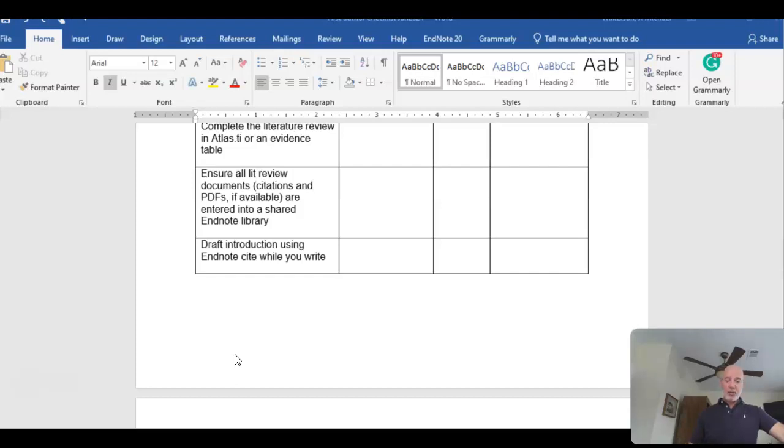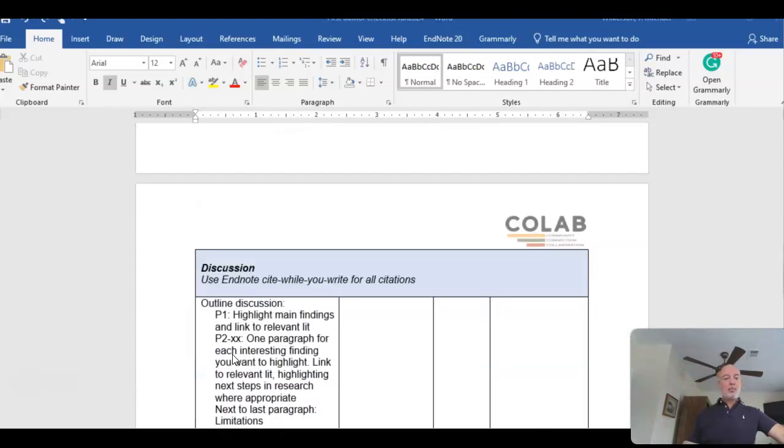Once you have your literature and it's done in your Atlas or your evidence table so that you know what the literature says about your outcome and explanatory variables, then you want to write up your intro using your outline as a guide. When doing so, you want to use EndNote Cite while you write. That will allow you to build your reference section as you're writing your intro. And if you need to format it for a different journal, it's easy to do so within EndNote.